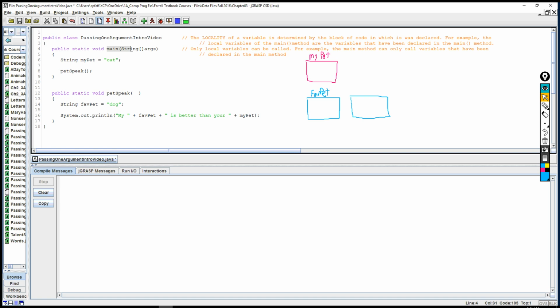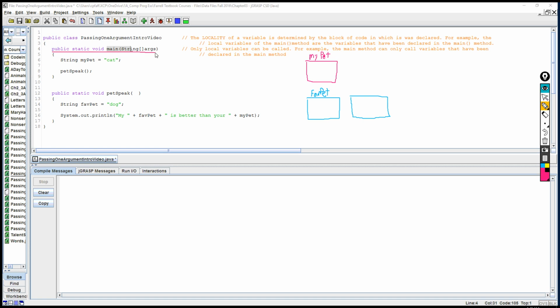So we have the main method here, which is right here. And the main method, of course, is the one that starts the program. So it starts out declaring the variable myPet, and then putting the word cat inside of it. So you have a variable named myPet, a memory location that has the word cat in it, and then it calls the PetSpeak method, which we've learned how to do.